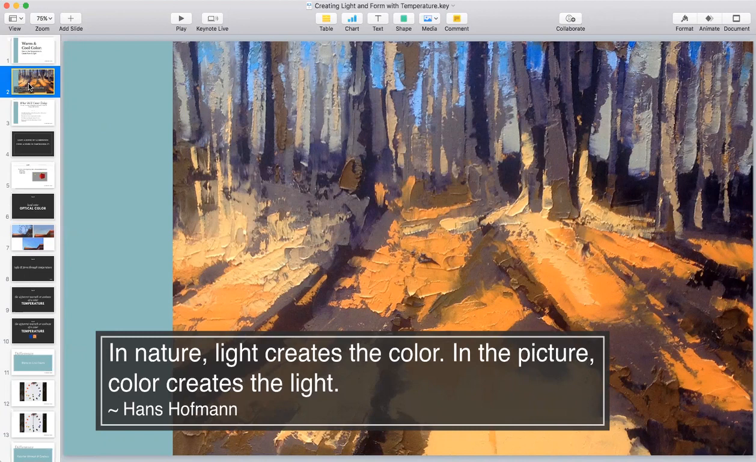What that translates to in regular language is that when we're outside or inside observing, we're seeing light fall across objects. And the light falling across those objects creates our perception of color. Whereas in a painting, we create the illusion of light and form through how we manipulate color. So the two are intimately tied together. And in this training, we're going to be talking about how to use color, particularly temperature, to do those things.